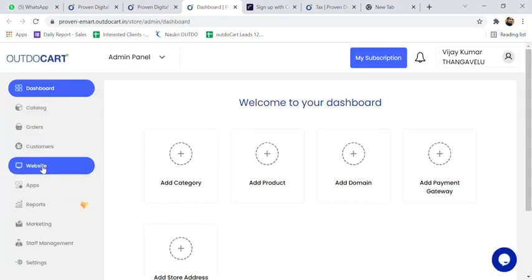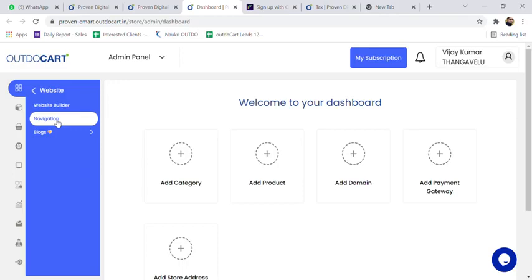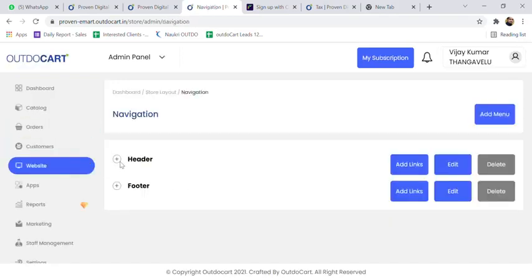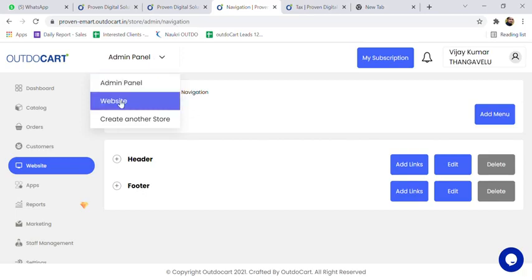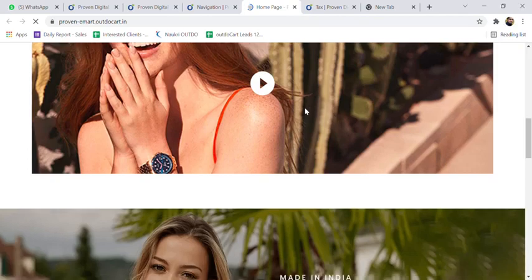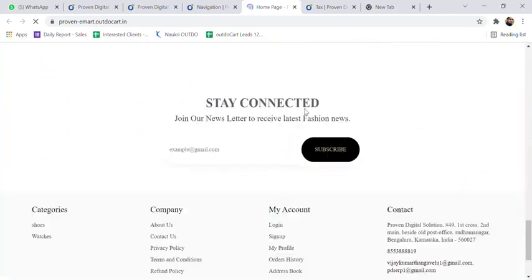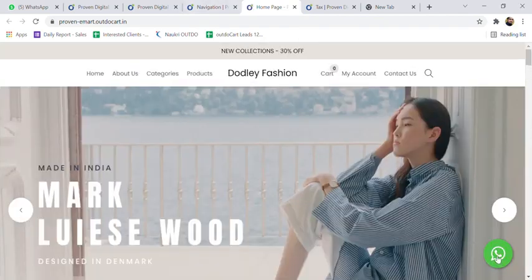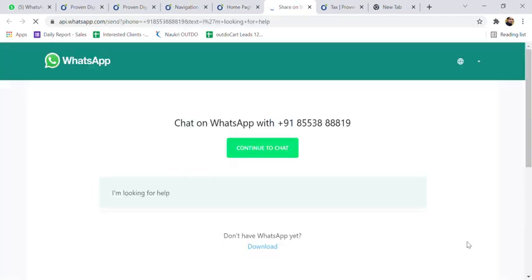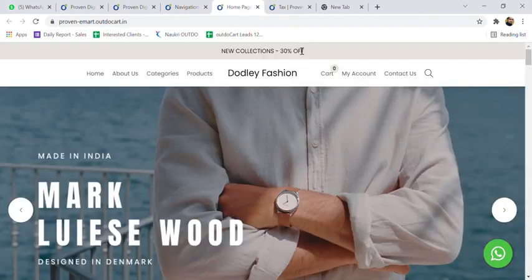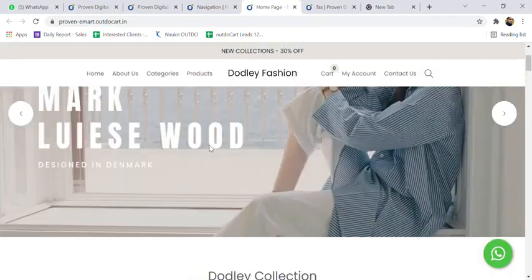Yes, so after this, there is something called navigation. Okay, let's understand what navigation is. You see here the header and footer option. Let's say I want to go to my website. I'm coming to the admin panel and clicking on website. So this is my real and live website. My WhatsApp API is also connected here. As you see, I have added that from the apps option. So this is my complete website.